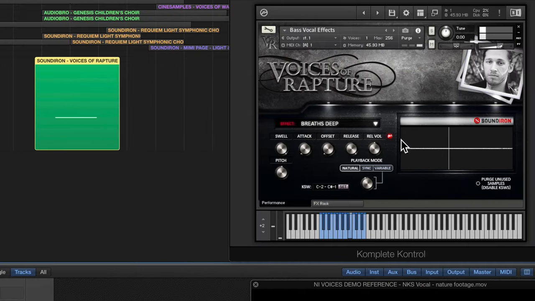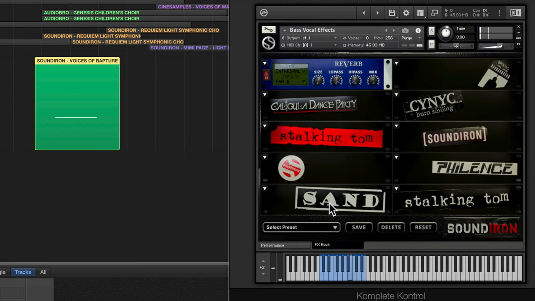Breath samples from Voices of Rapture have been used on this next track, this time from the bass vocalist. It's always important to think about how effects fit into a cue, so I've pitched the breaths up slightly to fit the key of the track and added lots of reverb.